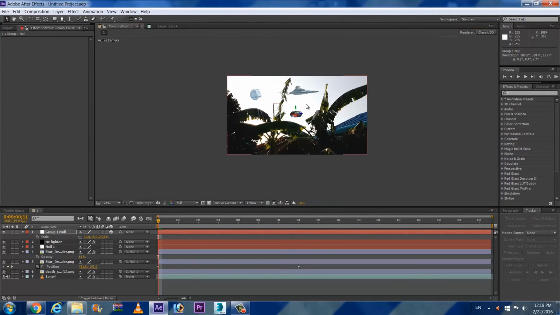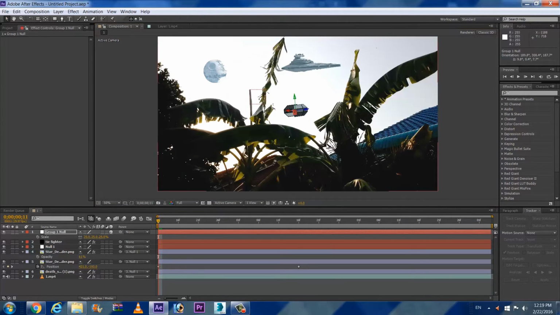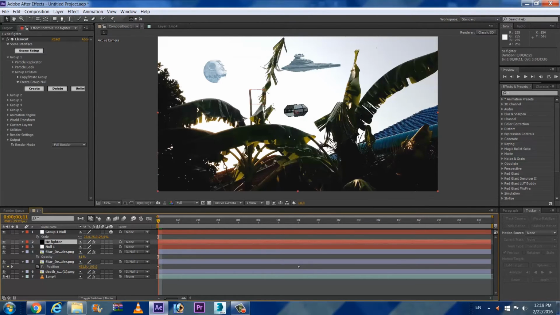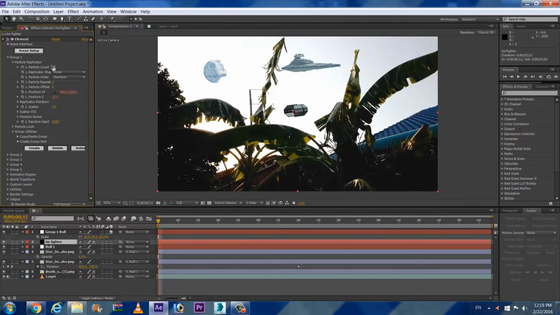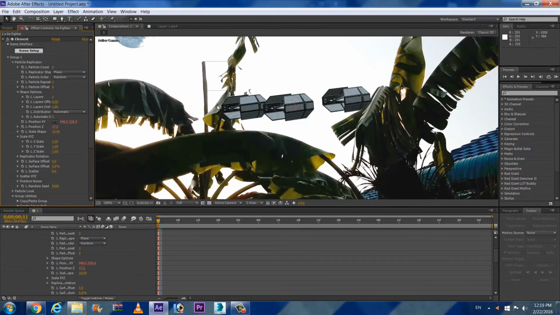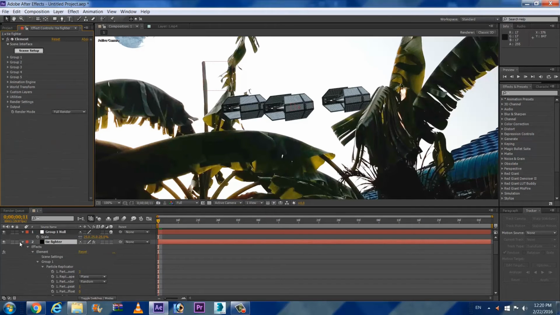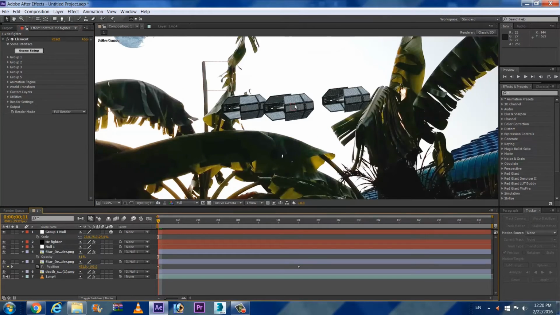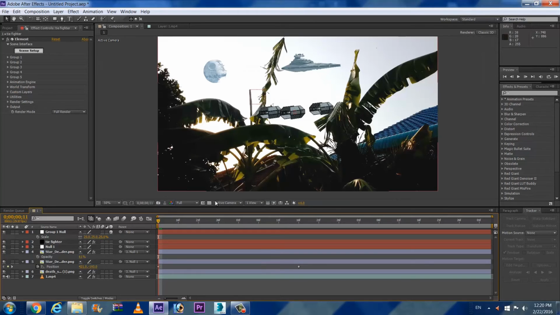Like that. Now we want to create 3 more TIE Fighters, but we don't want to duplicate it because it wastes time. So instead we're going to go to the original TIE Fighter, go to particle replicator and go to particle count and type in 3. I only want 3 TIE Fighters, so I'm typing 3. Then we're going to change here to plane, and that's it. So now we have 3 TIE Fighters, and it's really that simple, instead of duplicating and positioning.